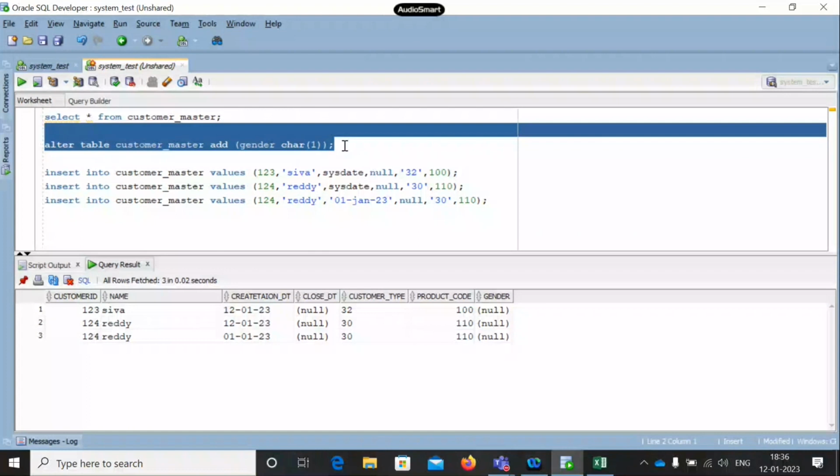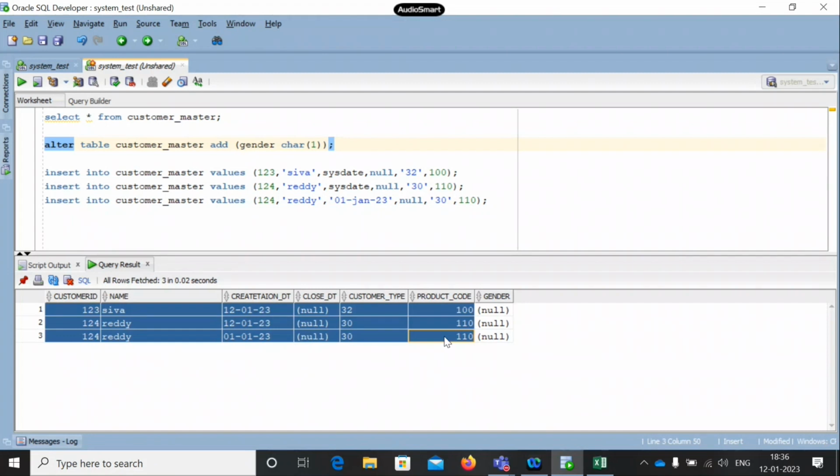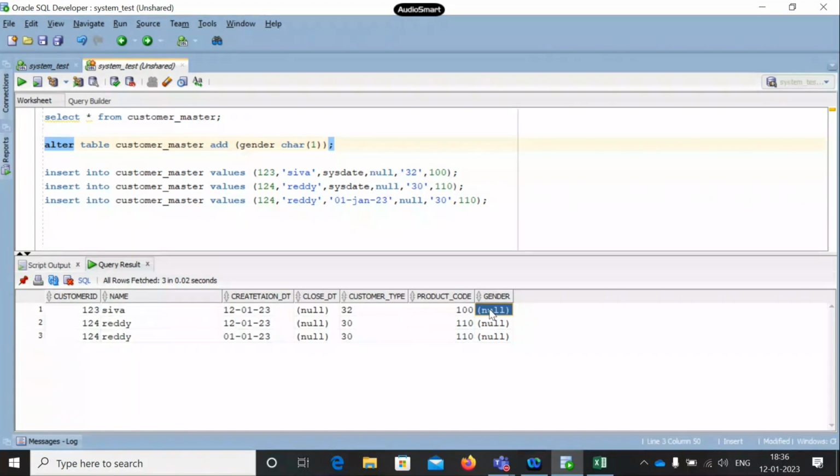Okay, both are the same. That's the reason I haven't mentioned it. Now we added this. If you add the column when data is already present with some records, it adds the null value for all the records. See, it is showing null for you, right?